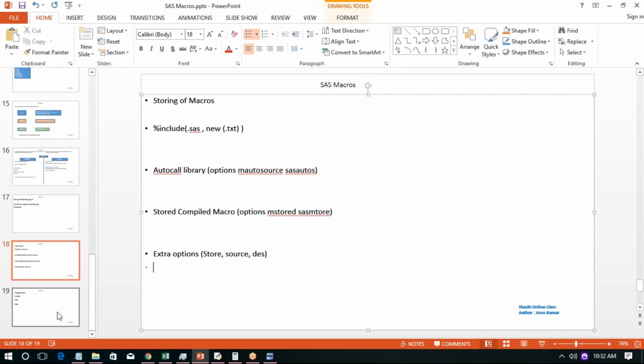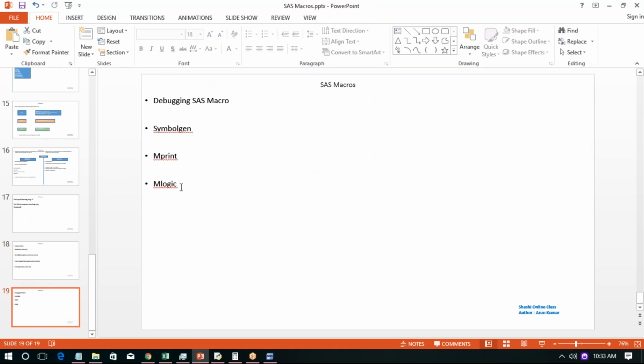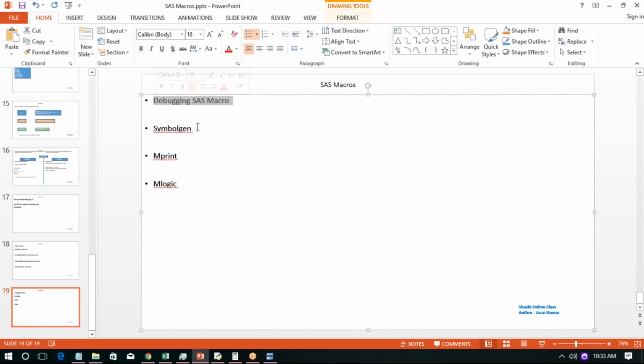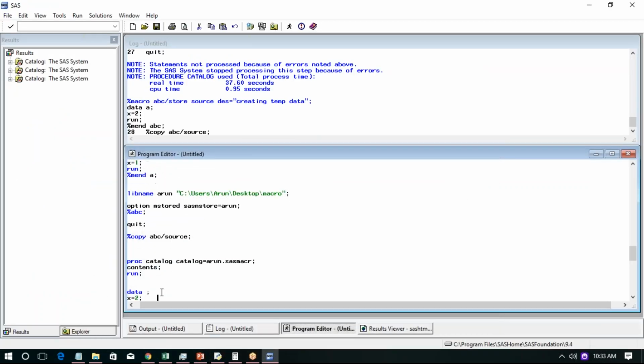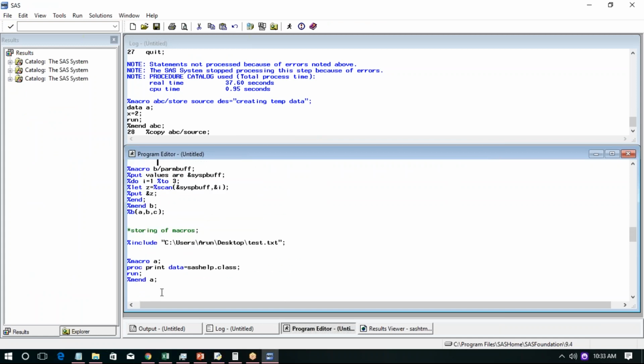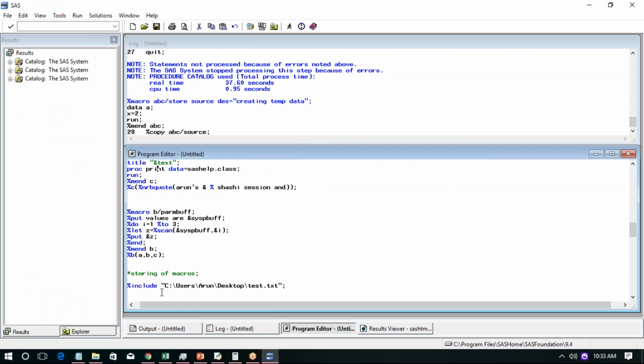Okay, after that there are some options to debug your SAS macro: symbolgen, mprint, and mlogic. There are some other options too. So let's work on it this way. Now let's discuss this one.